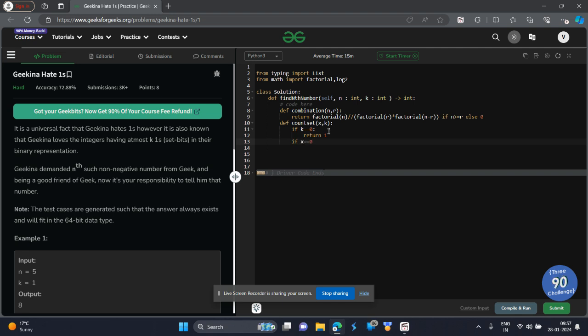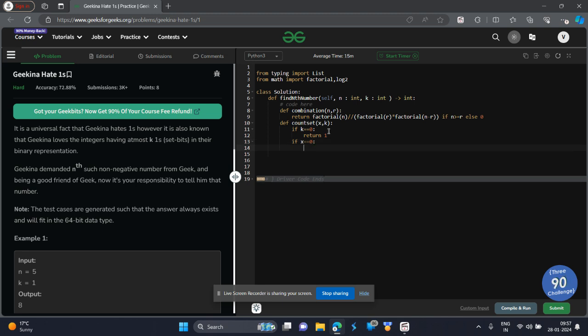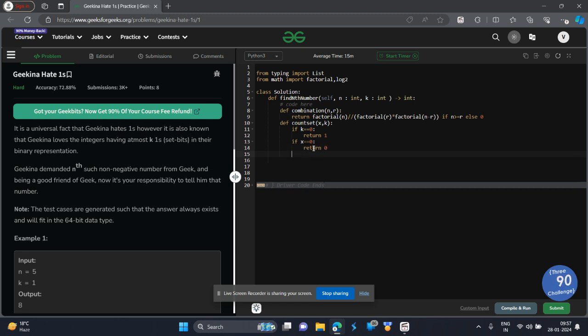Now if x is 0, this means there are no more set bits left to check. x is the integer we are checking, so if that number itself is 0, it means we have no set bits remaining. You may be wondering why it would be 0, because further we will do some calculations in this count set function itself that will reduce the number. In that case it will be 0. There are no set bits remaining.